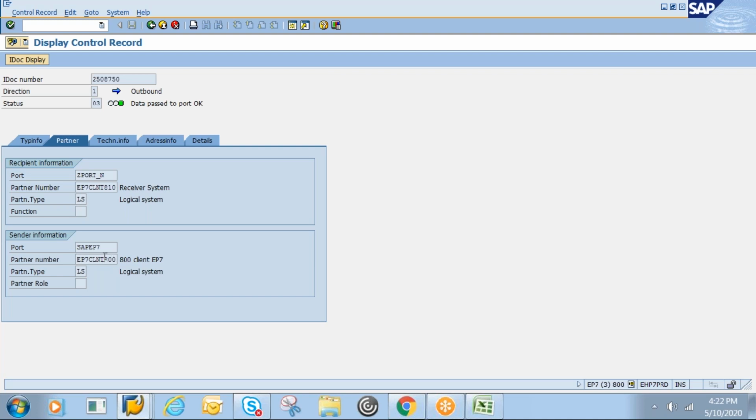This is a constant. This is not a constant because this is something that you have defined at the partner profile level. Okay. Right. But this should be existing in your system as a logical system. Both the things should be there as a logical system in your system.